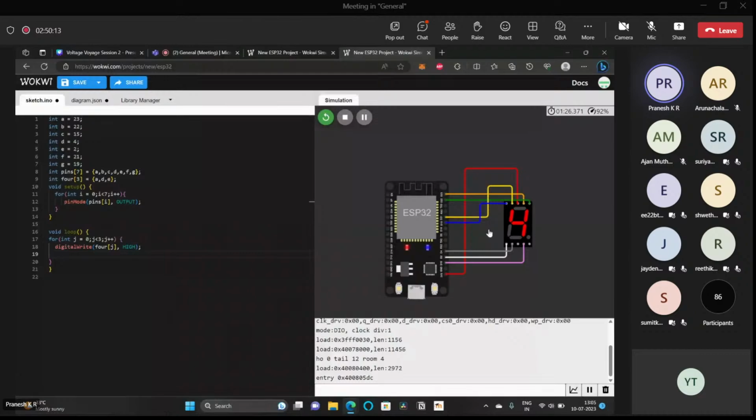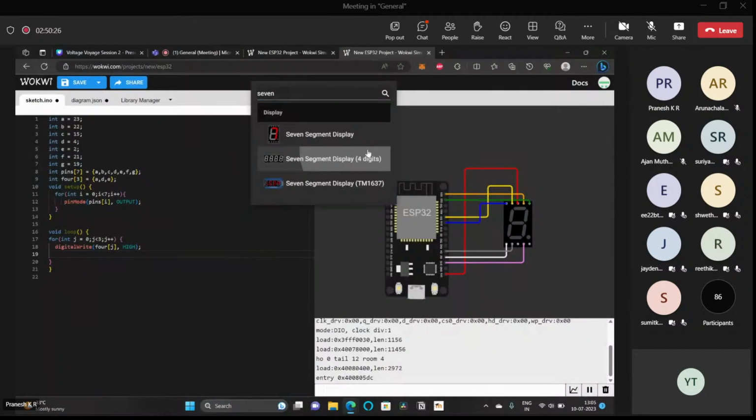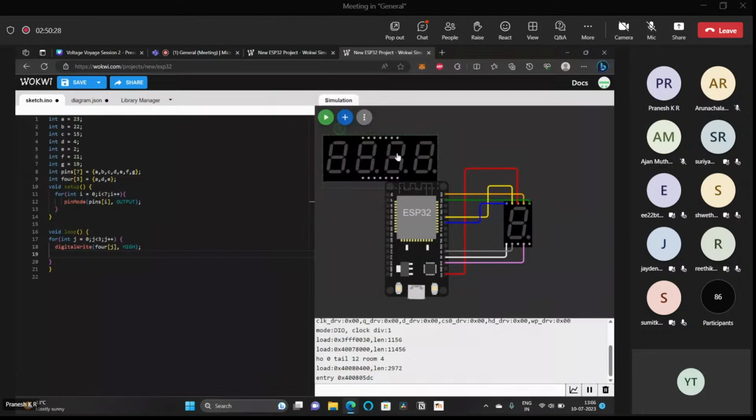Can we use this thing also in a similar way? Yeah, you can use it, but I'm not sure what the pinouts of that seven segment display are. Let me see. Okay, it has quite a larger number of segments. So for this, you need to learn the pinouts as well. Once you do that, you can.